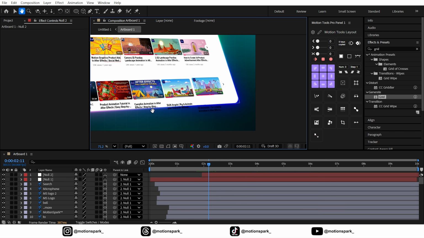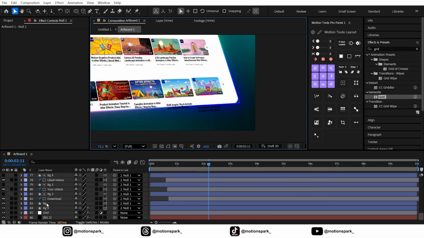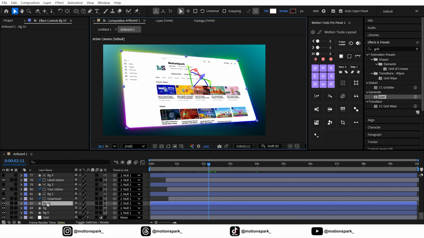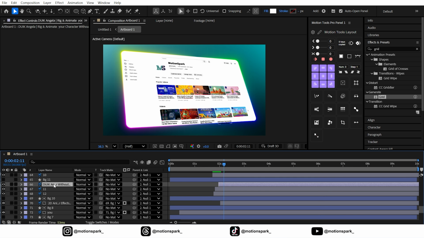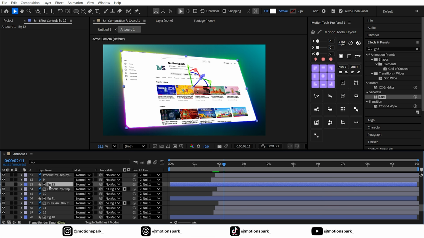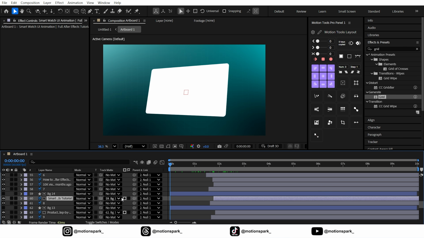Finally, let's fix the small issues in the text elements. Here, we will use the same method we applied earlier. First, duplicate the background layer and apply a track matte to each text layer one by one. Once this process is applied to all text layers, any overflow or visual issues will be completely resolved.